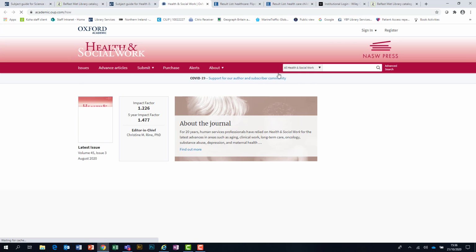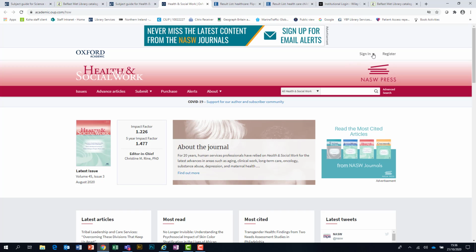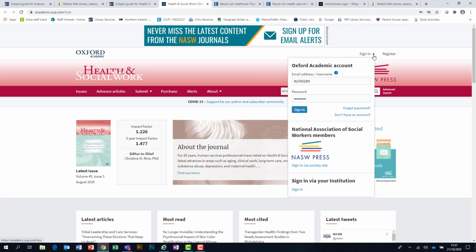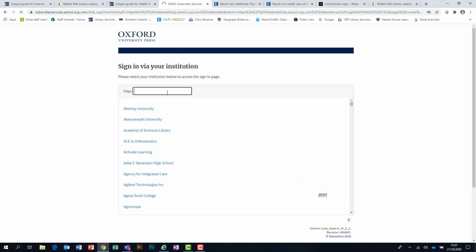If you click on this the first time, again, just to show you, you would need to click sign in. In order to access this, first thing you need to do is click sign in up the top right, and then go down to here where it says sign in via your institution. So don't put in a username and a password, just go sign in via your institution. Okay, and type the word Belfast. Belfast Metropolitan College.